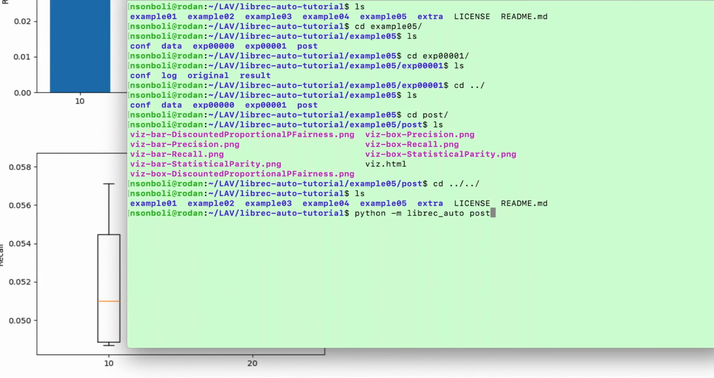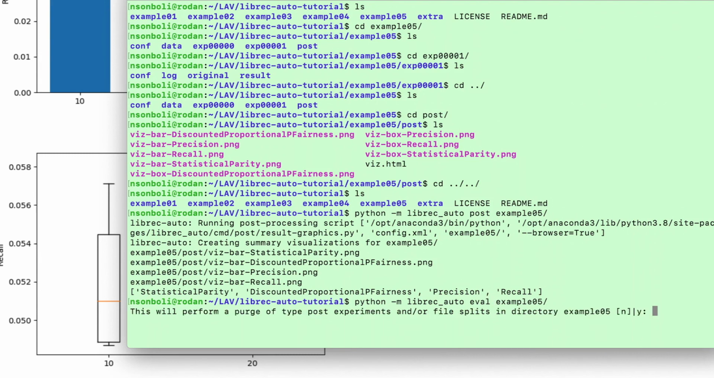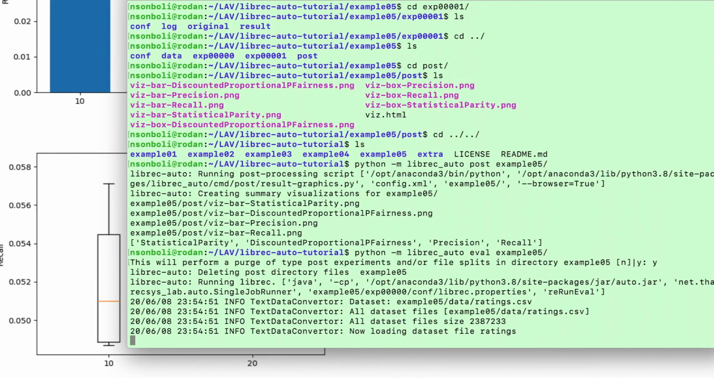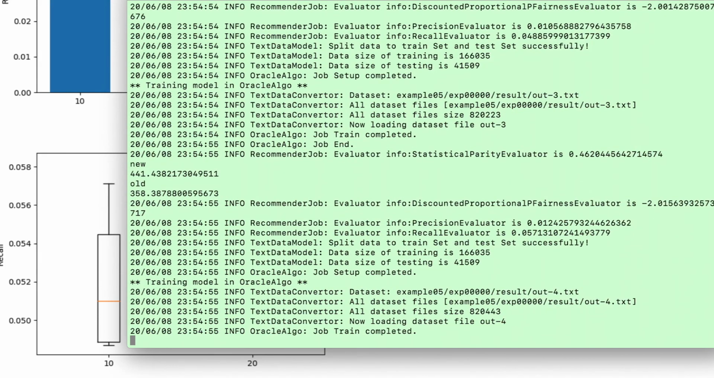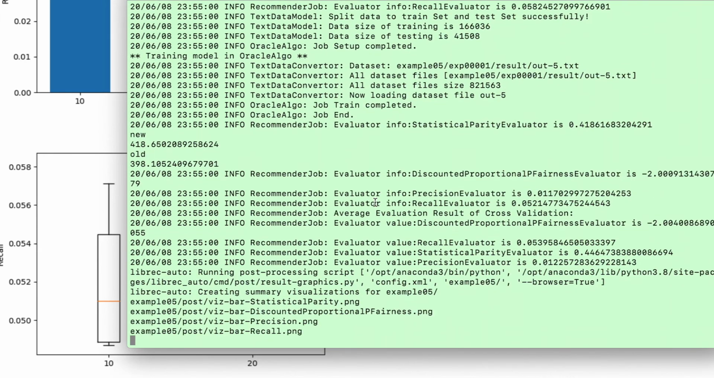If you want to run the post-processing, you run the post command. As you can see, it produces all the plots again. If you need to evaluate it with new evaluation metrics, you can use this command. As you can see, it evaluates all the results for you again.